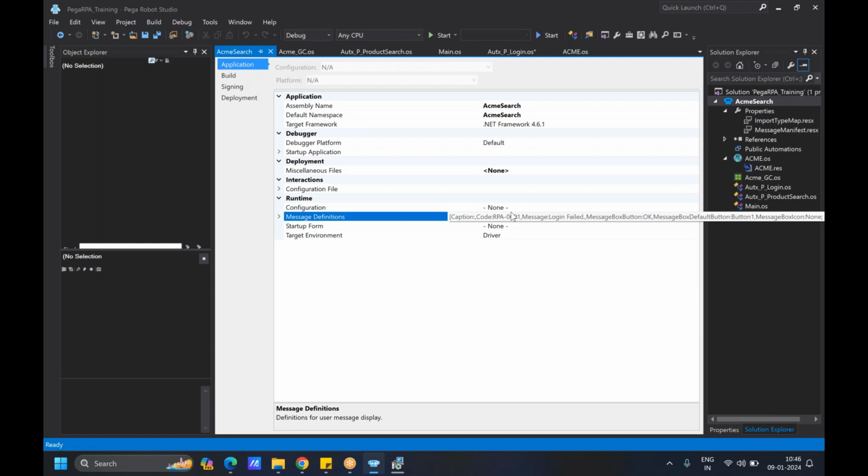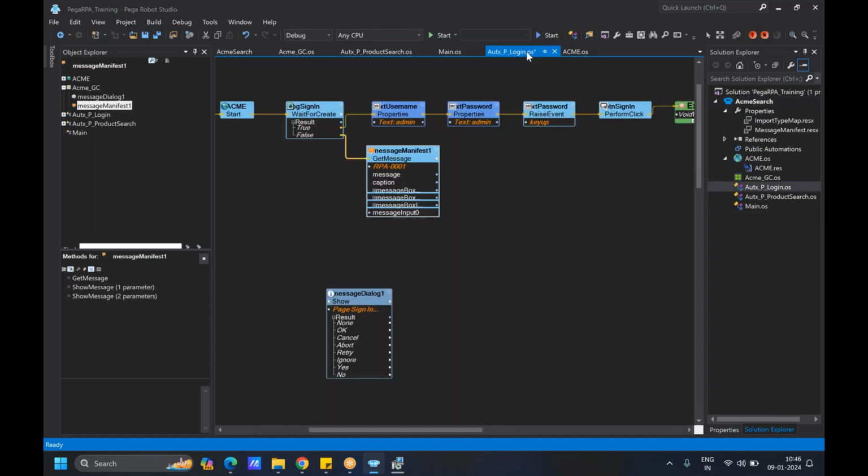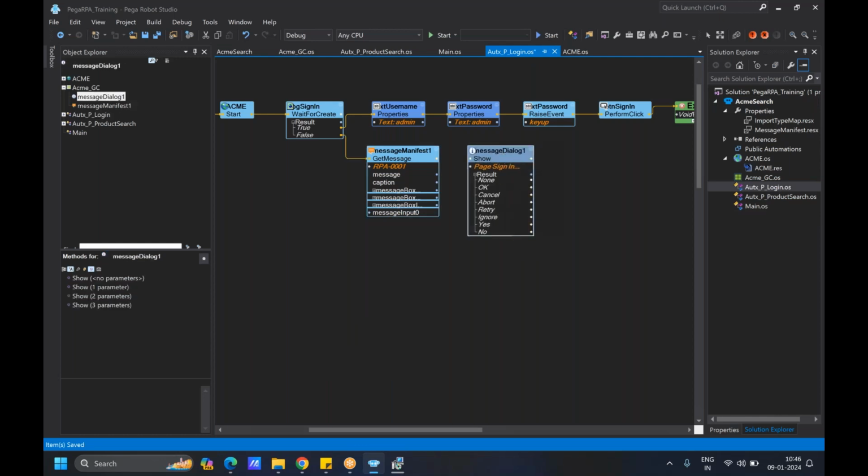There could be a question in interviews like: what is the difference between message dialog and message manifest? Message dialog is only to display error messages or any informative messages to the user. But coming to message definition, you can display error messages, informative messages or warning messages to the users. Including that, you can get generic messages from the project properties. You can display messages to the user, and also you can fetch the generic messages from the back end of the project properties.